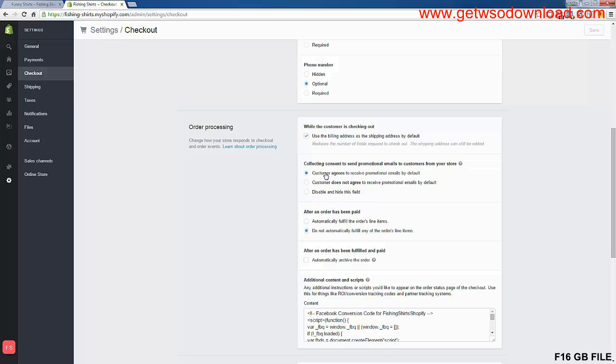So if they do agree, then you get to email these customers marketing emails, and that could be daily or a couple times a week or once a week, however often you want to do it. And that's how you're going to get what I call the free money. That's how you're going to get huge ROIs. You're going to just be sending emails to your existing customers.